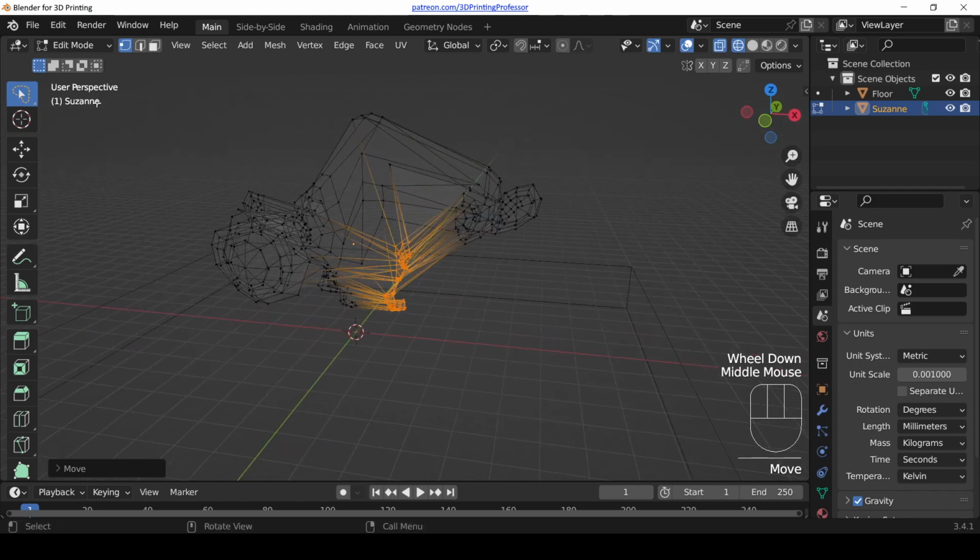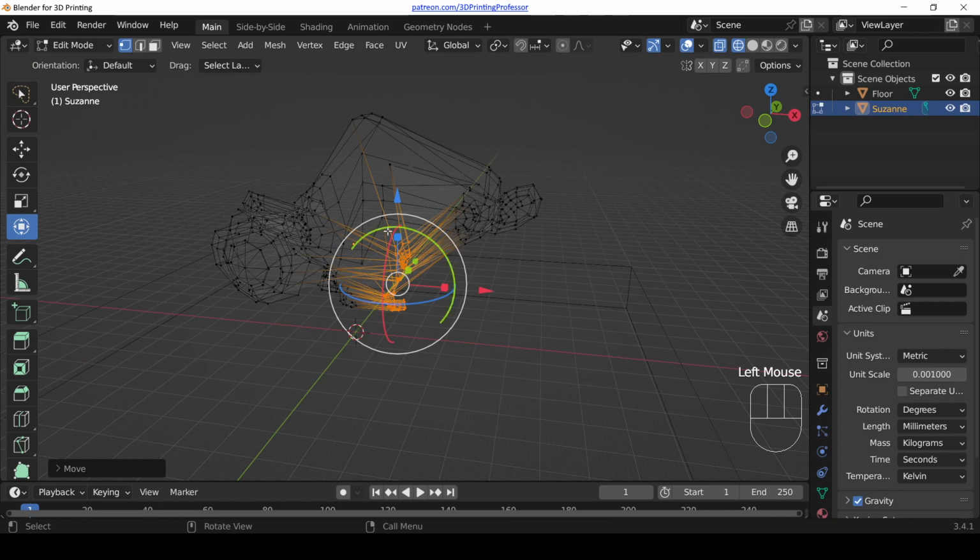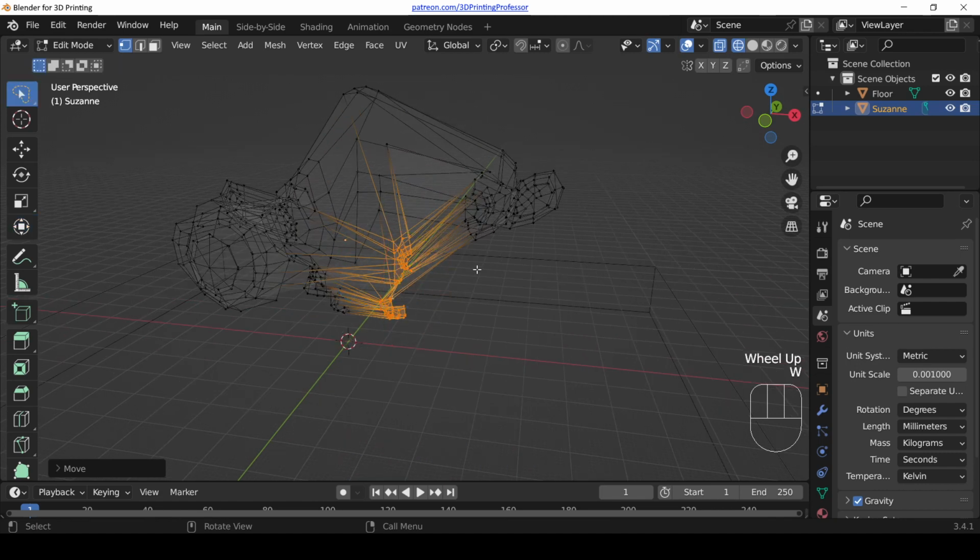Now the hotkey for changing your selection gizmo, I'm going to go over to my transform gizmo, and here's the hotkey for it. Press W. Now I'm in lasso select, press W again. We're in just tweak, press W again. We're in box select, press W again. We're in circle. So W is the key for switching between different types of selections.